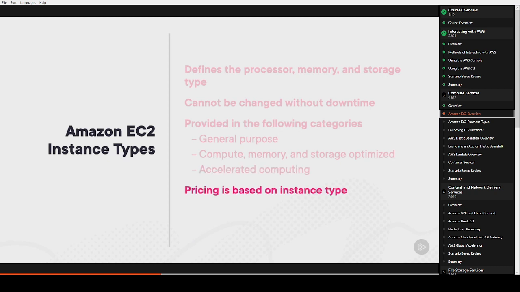Now, pricing is based on the instance type. So if you choose something that has more resources available to it and it's a specialized type, it will cost more than just using a general purpose instance. But some instance types also have unique capabilities. So some families of instance types have access to things like specialized storage or GPUs, as we mentioned earlier.